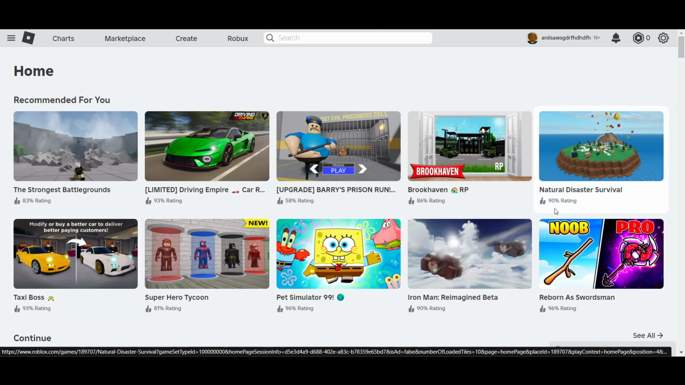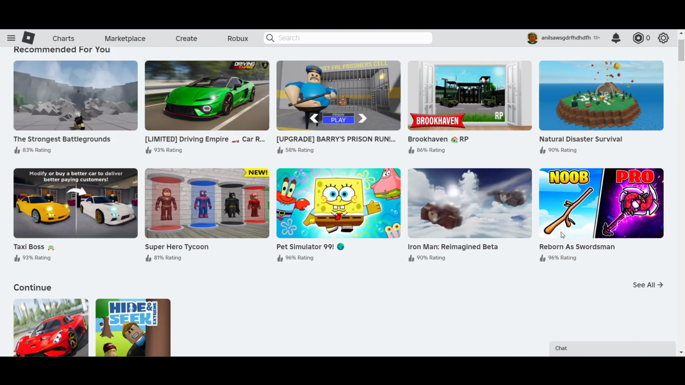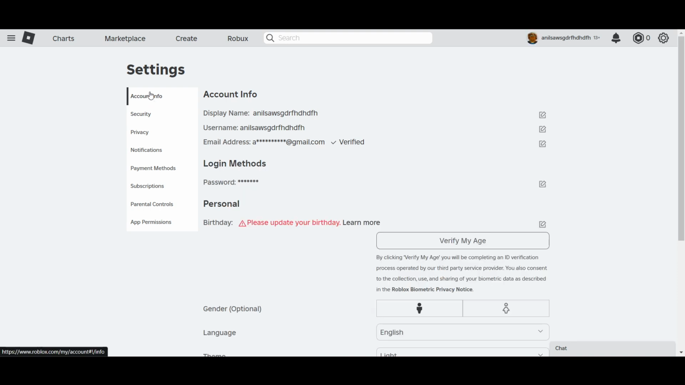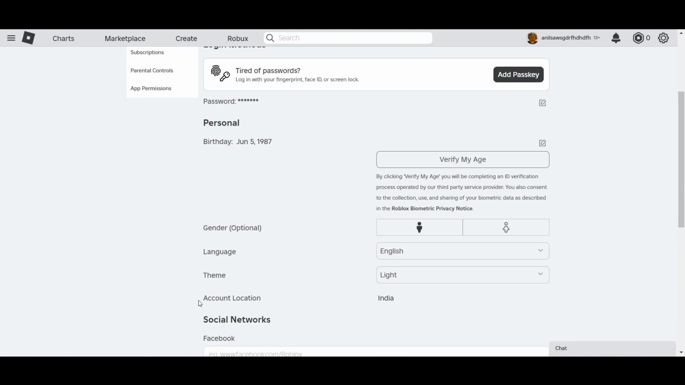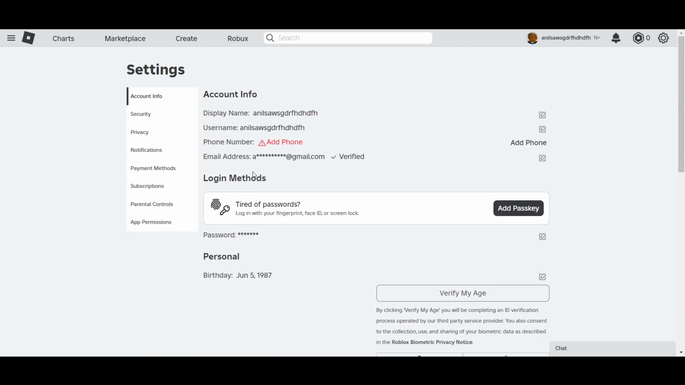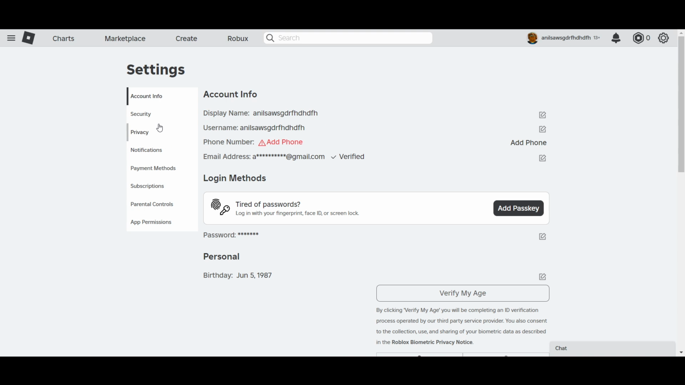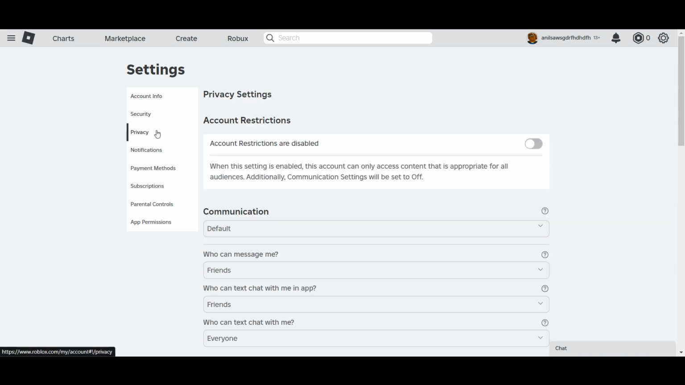So just log in to your account, whether on a phone, laptop, or PC. Then you have to go to the settings, click on it and go to your settings here. And here in the account you will get this option of verify your ID or phone number, right? So here, as you can see, I can just go to privacy.